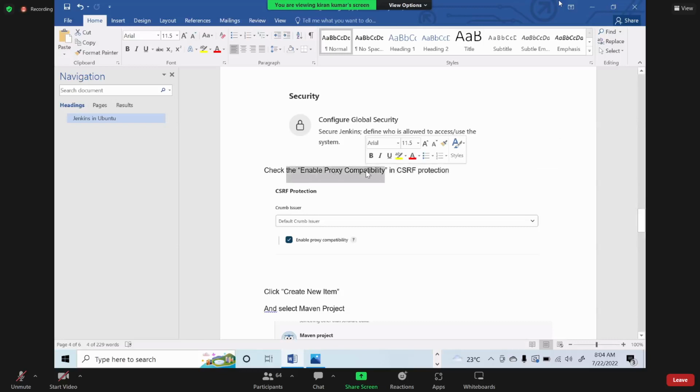What do you mean by proxy compatibility? Suppose currently Jenkins is in your VM. Suppose it is behind a firewall in your corporate network. At that time, we have to allow Jenkins to get access from the proxy also. Suppose your Git is in one network and Jenkins is in another network and they're connected through a firewall actually. So we have to enable them.